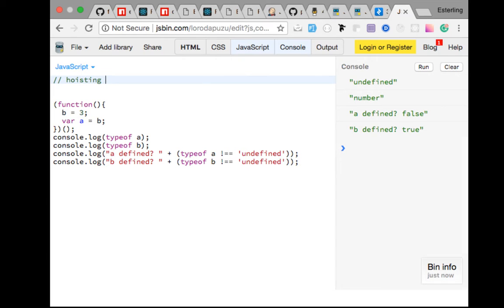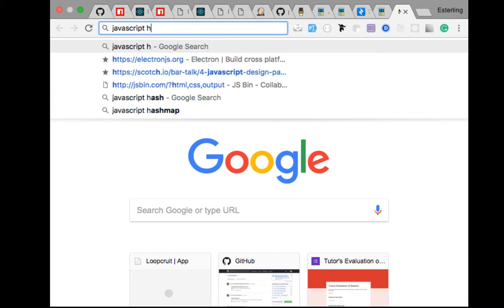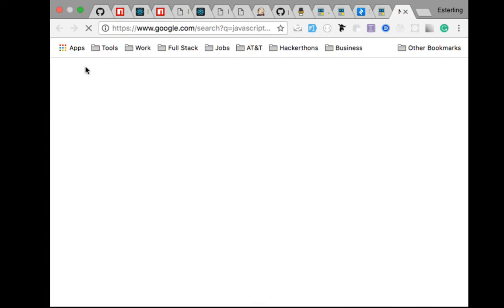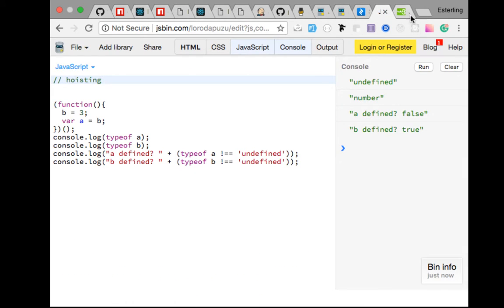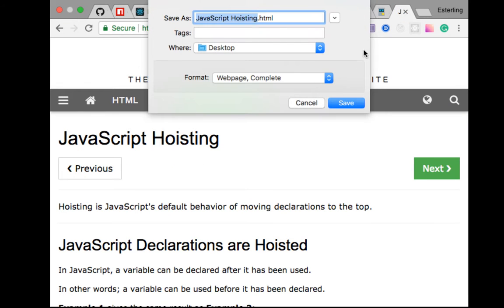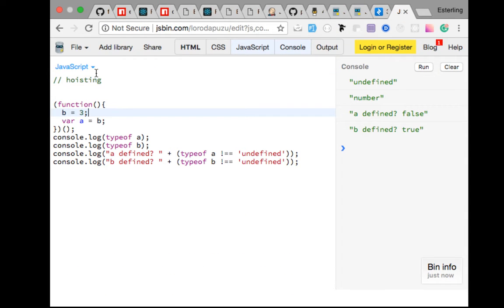Let's Google this. JavaScript hoisting. Yep, I think I spelled it right. I was just checking the spelling. Okay, oops, close that. Okay, hoisting.